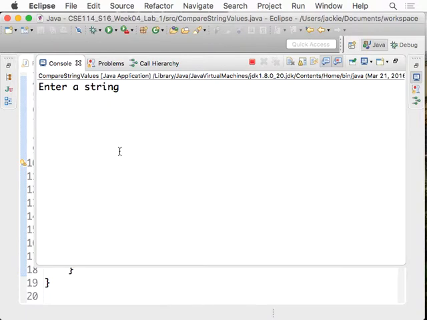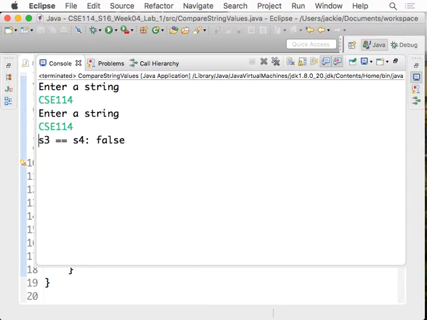So enter a string. If I say CSE114, enter another string, CSE114. See what happens here. False. We used to compare these two strings just a minute ago. It says true, but now it says false.